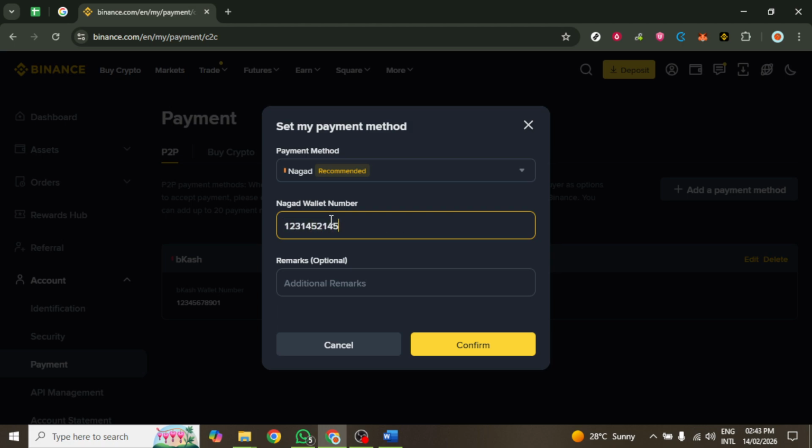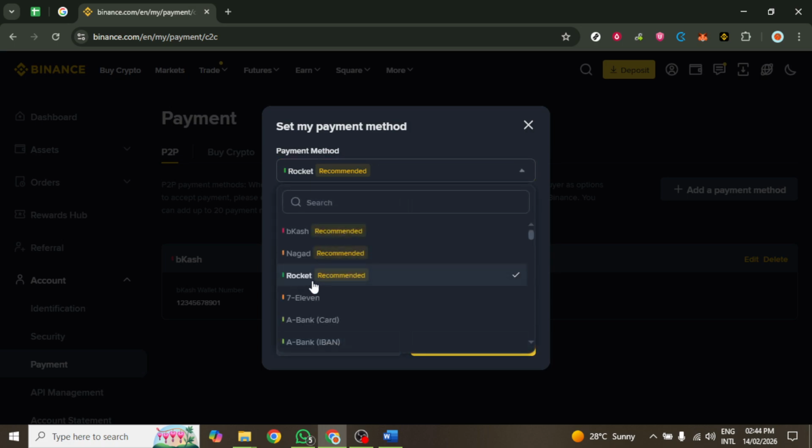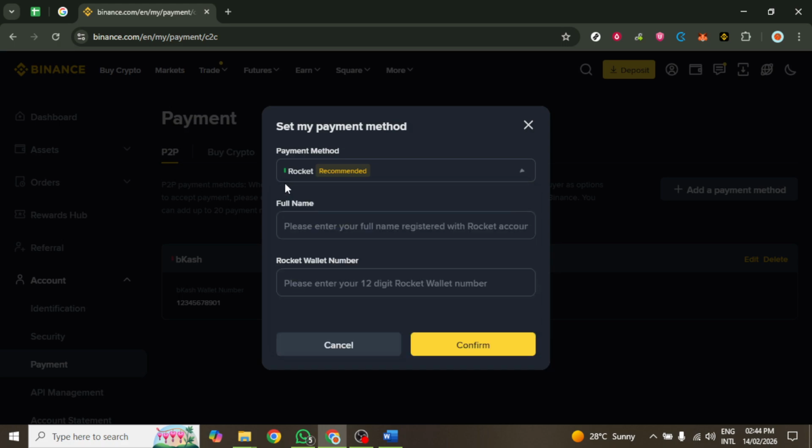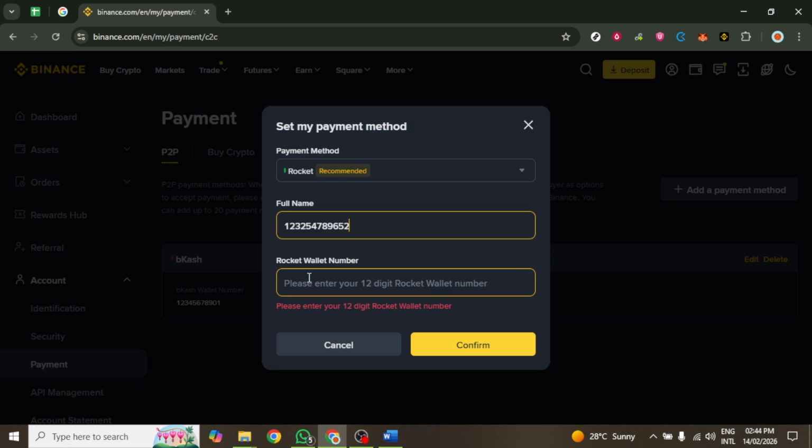Once you've selected your payment option, you will be prompted to enter the required details. Fill in the necessary information accurately, which may include your account holder name and account number. Ensure that all details match your verified Binance identity to avoid any issues. It is crucial to review the information carefully before proceeding to the next step.